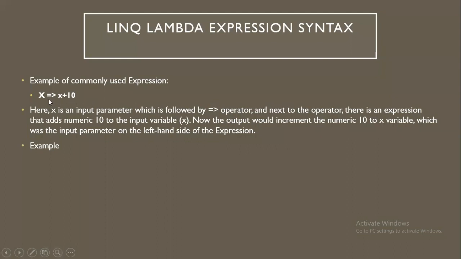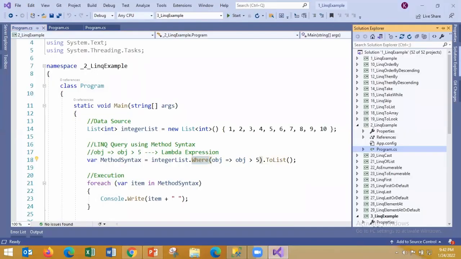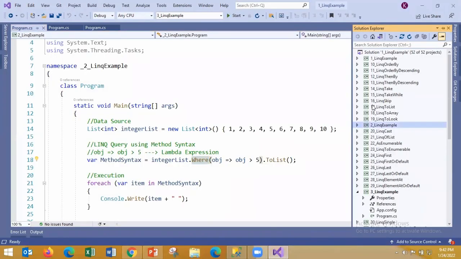That means x goes to x plus 10. So whatever is the value of x, that will be added with 10. So here x is the input parameter followed by this particular symbol, the lambda operator symbol. And next to the operator, there is the expression that adds numeric 10 to the input variable x. The output will increment x by 10, where x was the input parameter on the left hand side. So this is also an example to show you this. Just for your convenience, I put it, nothing else.